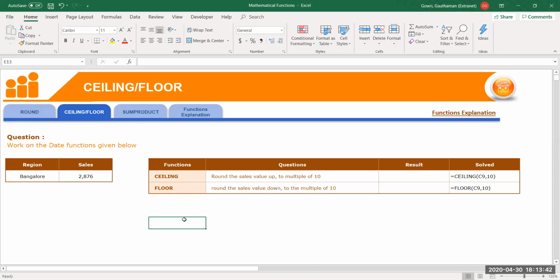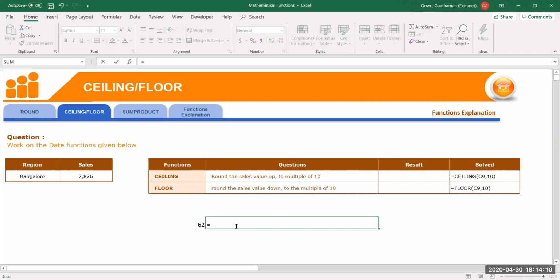Now, suppose I have the number 62. I want to round it off to a multiple of 5. With ceiling, when I say multiple of 5, I'll check which is the next number after 62 which will get divided by 5 completely. That is 65. Let me show you that. Ceiling. It is ceiling math in the new version. And choose the number. You need to mention the significance, that is the multiple for which you want to round it off.